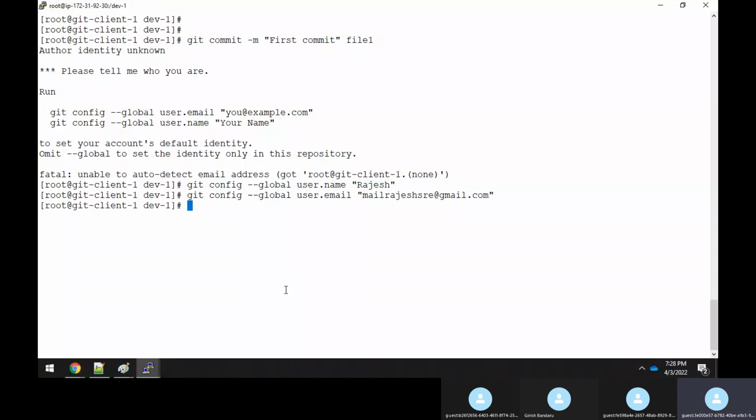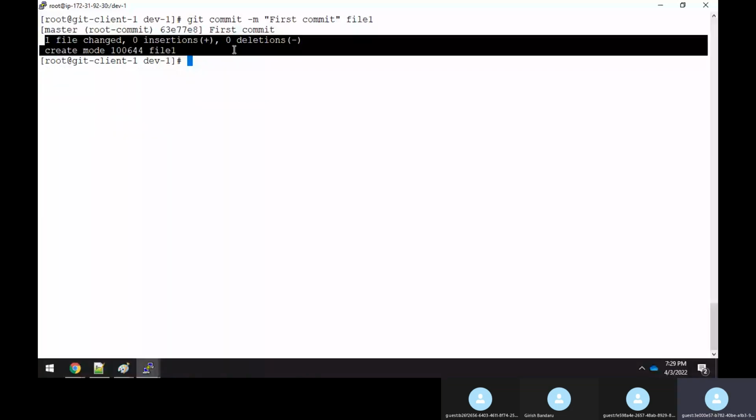So now you have done the global configuration setting. Once you have set it, you can run git commit -m and say "first commit." That's a message, and then specify the file name. Now you could see that it has been committed. Right? Clear? It has been committed.